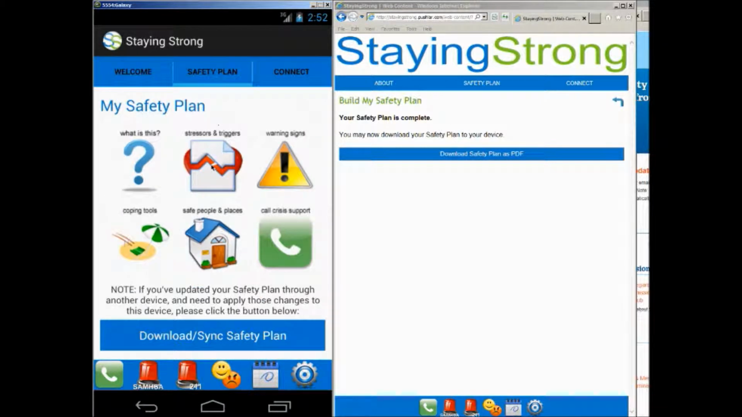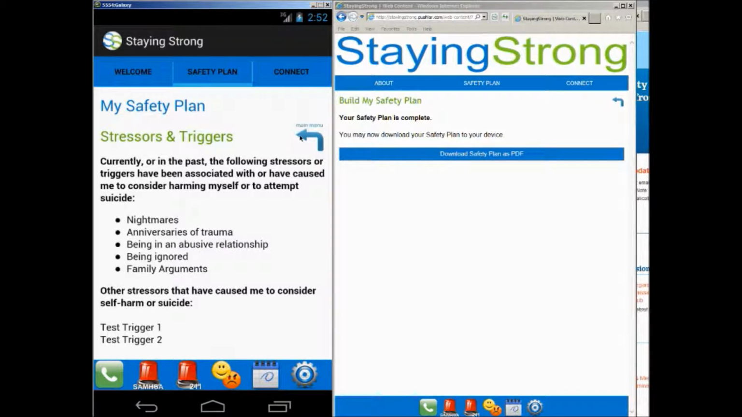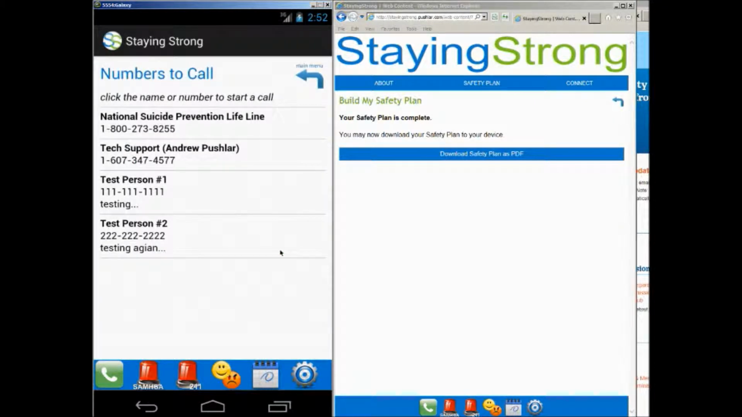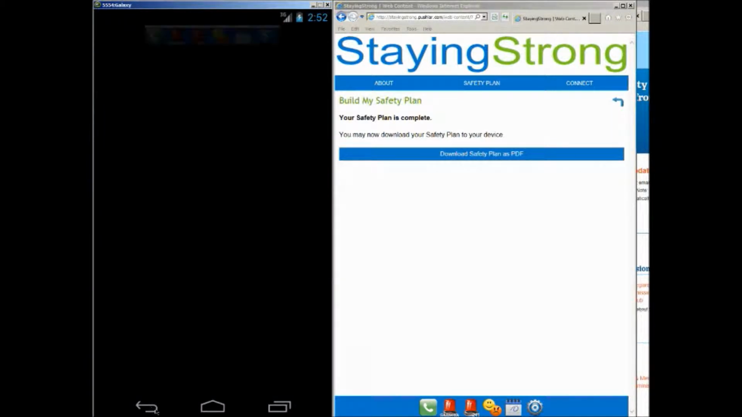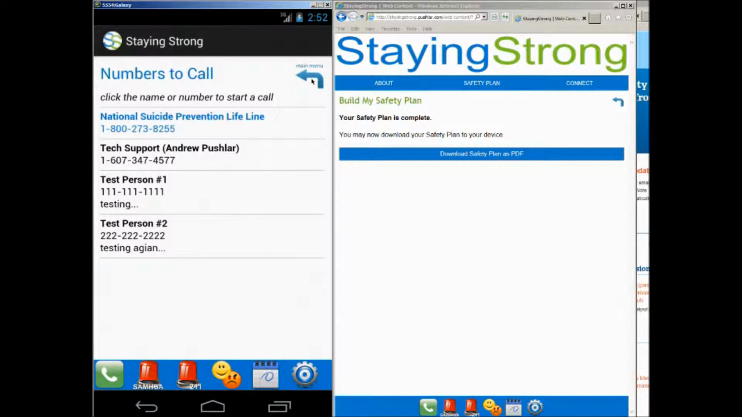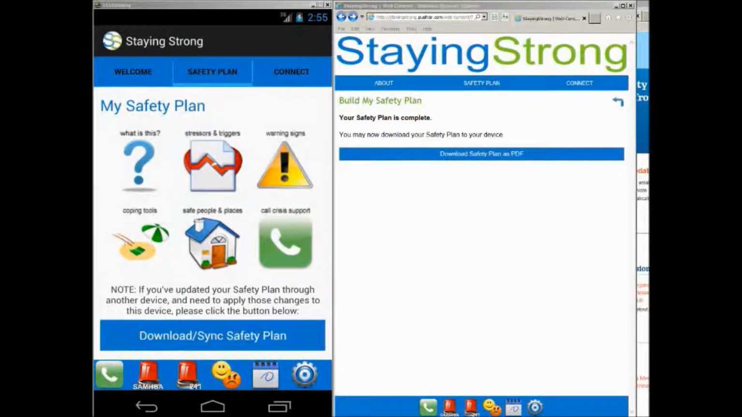I go to safety plan. You can see my data is there, including the numbers. And if you click a number, it will launch the phone, which should be a given in these kind of things. I'll go back to here. And let's move on to the additional features in the app.